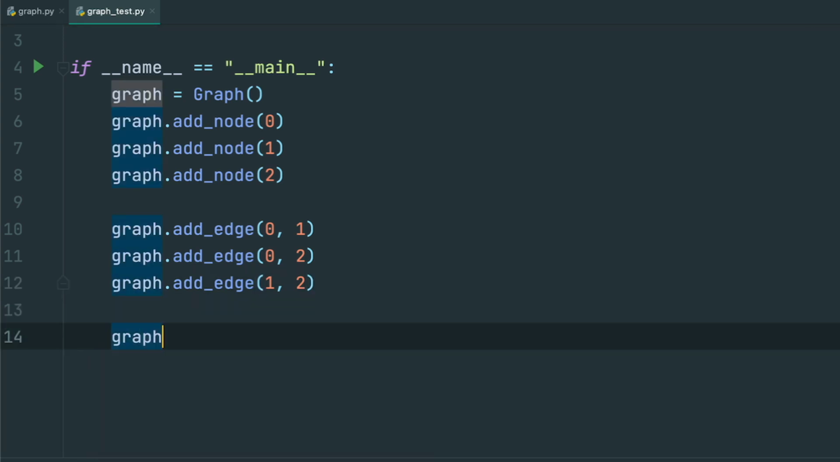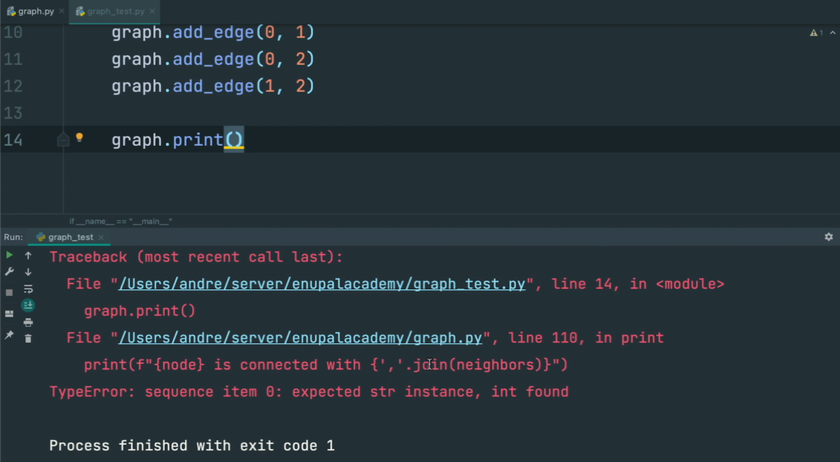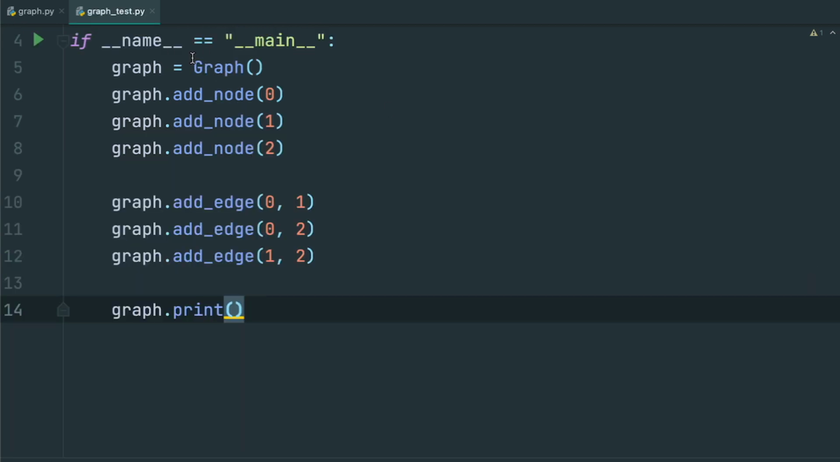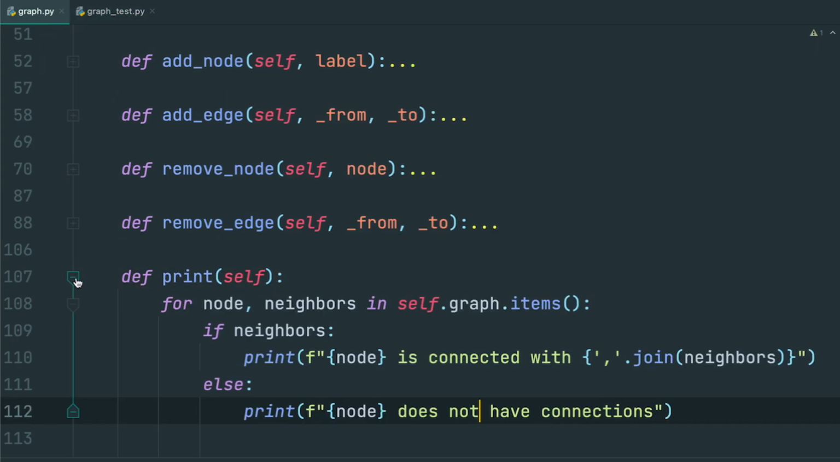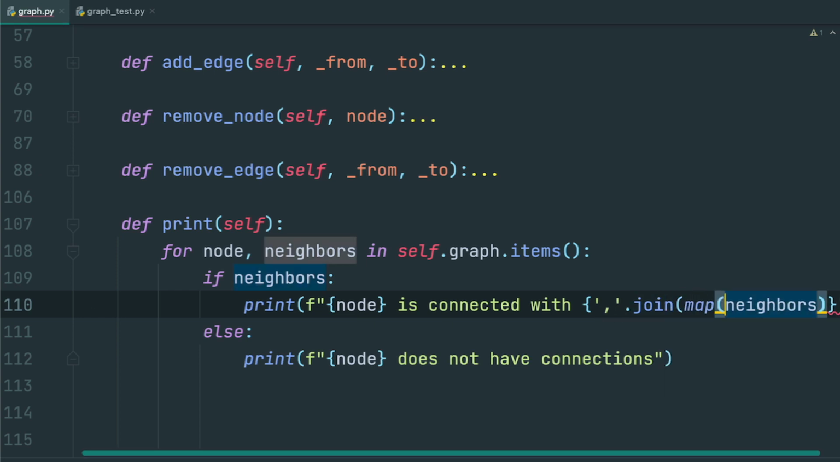And let me just try to see what we got in our print method. And let me run this functionality right away. This is basically because we are expecting to have a string instead of an integer. So let's go ahead and transform that very quickly in our graph class. So go back to our print statement here. We need to somehow transform all the items inside this list into a string in order to be able to use this functionality from here. And we can do that very easily with the map function in Python, where we can say map everything in this list to be a string.